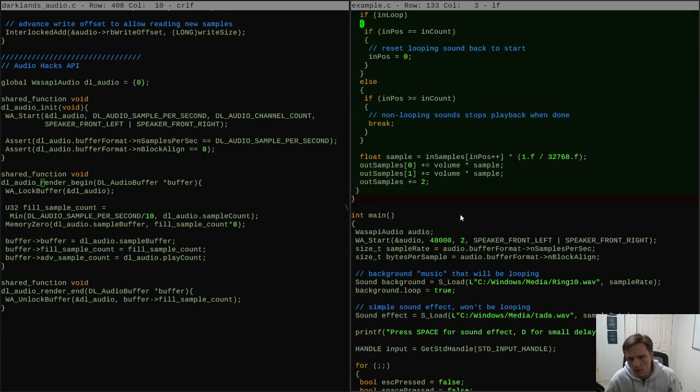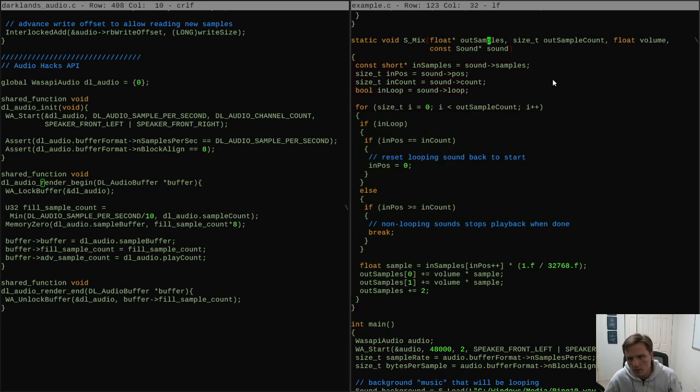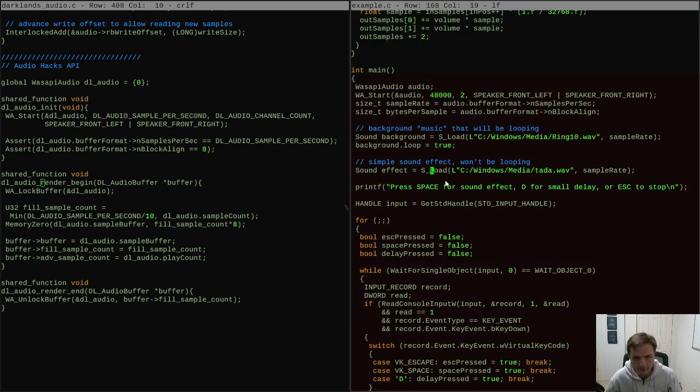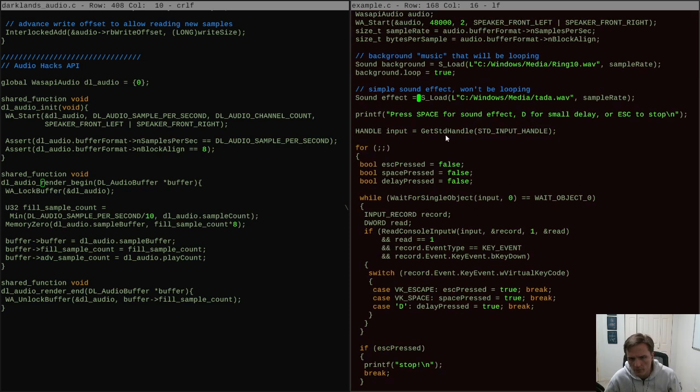Mix takes in out samples, so the samples it needs to fill, and a sound, and it fills these samples by scanning over the samples in this sound and adding them into the outgoing samples, so it mixes them together. So these are just file loads, basically.